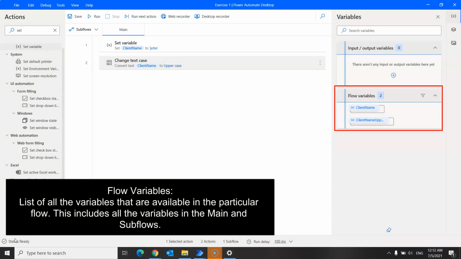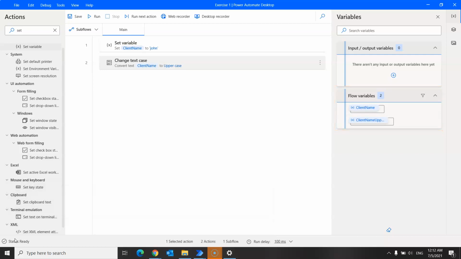Alright, onto the flow variables. Basically, there are a list of all the variables that are available in the particular flow. This includes all the variables in the main and subflows. It does not include variables from the other flows in your console.